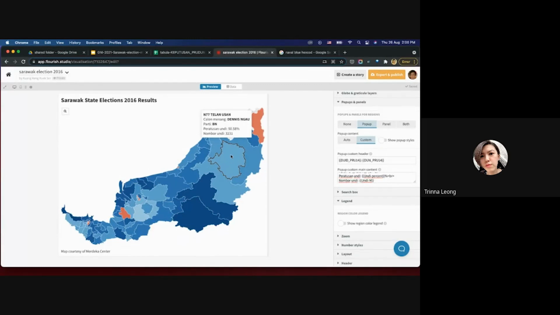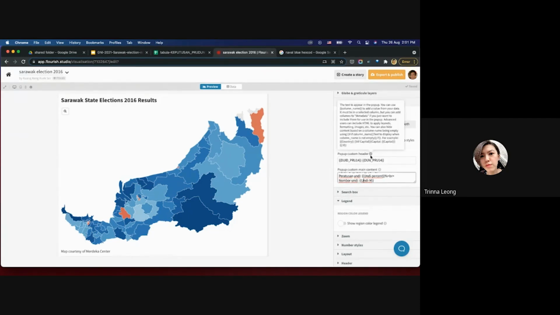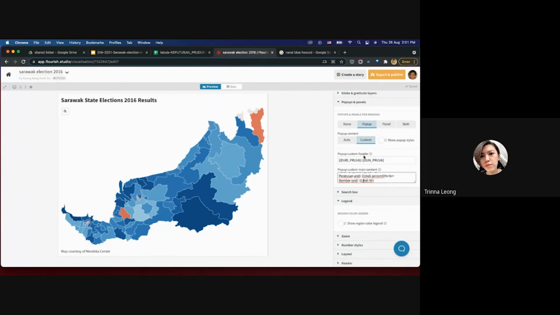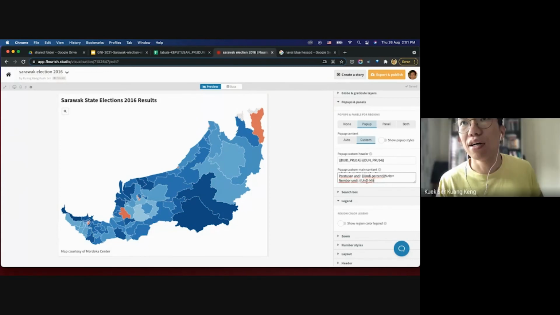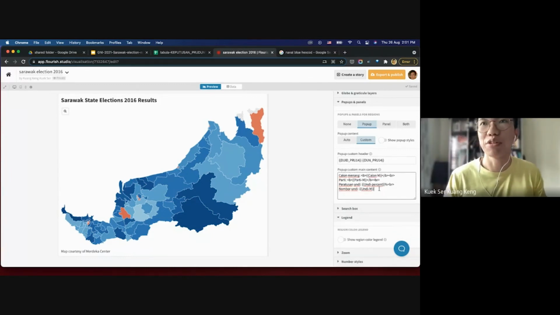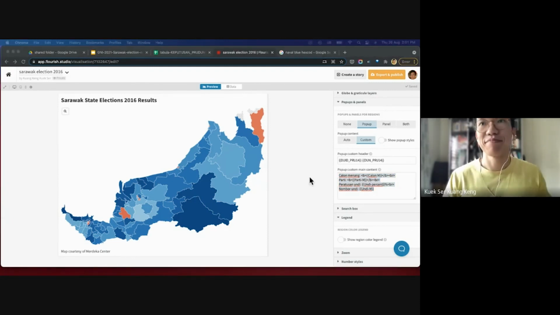Peratusan undi, nombor undi, on the bottom right of that box, you see this little three lines, the small little line at the corner of the box. At the top, on the right side. Yes, you just drag it. Yes. Oh, okay. I'm going to just copy and paste into the chat box.